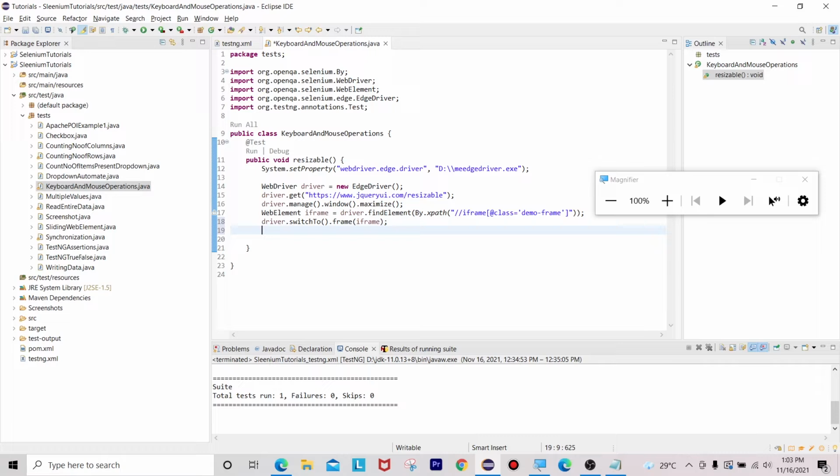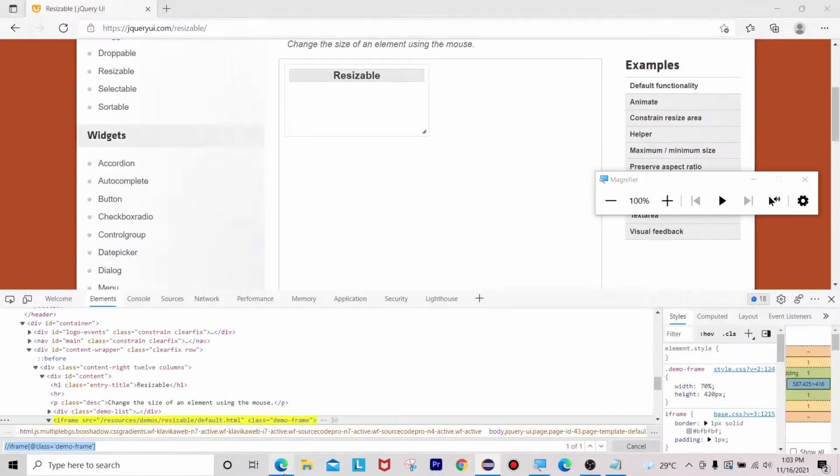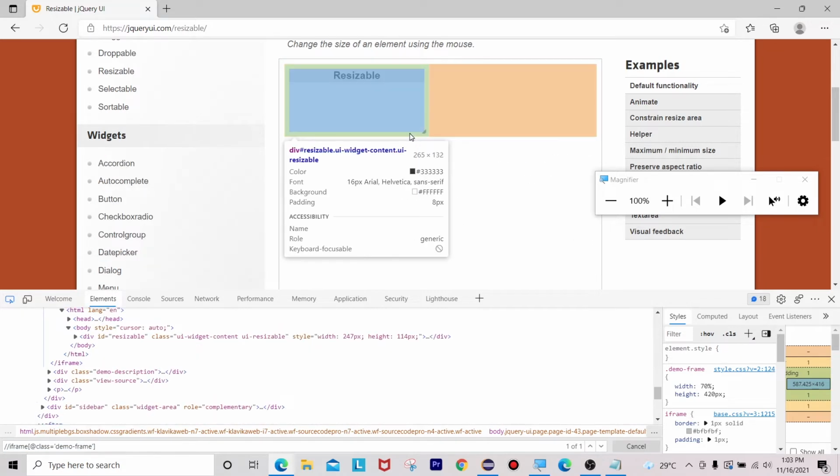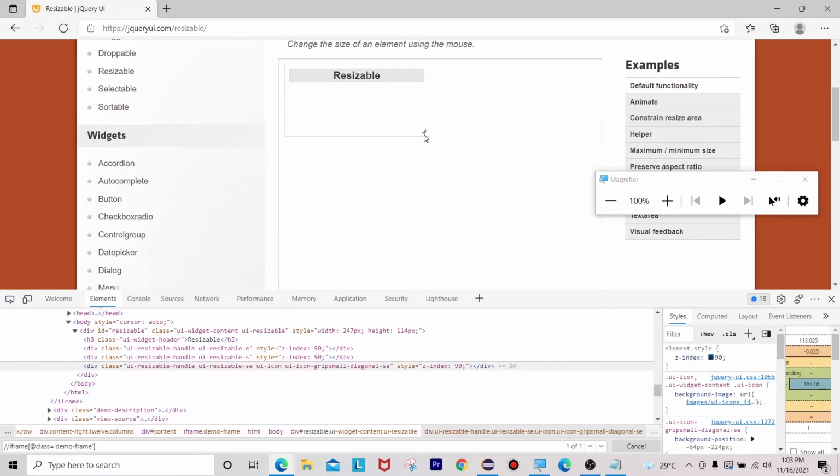So first I moved my driver focus to this frame. Inside this frame we have this web element, and I am going to resize it. Now I have to take an XPath for this resizable web element here. So what is our XPath here? If you inspect here, take your console and inspect here. This is where I want to use my mouse operation, and I have to drag like this.